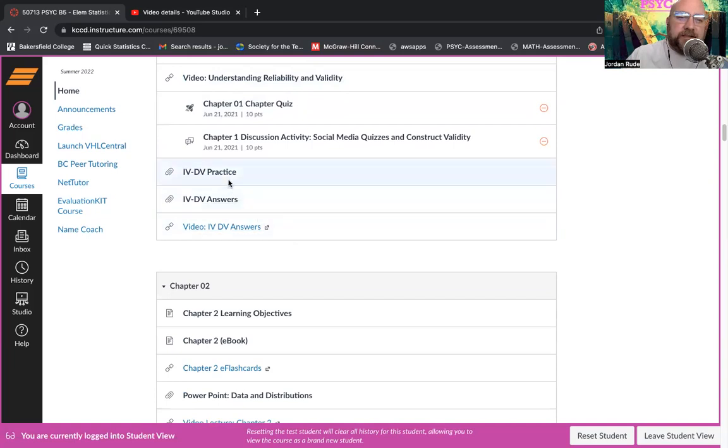And then I have this kind of worksheet I want you to try to practice with, for what's called independent and dependent variables. So basically, here's the blank one, here's the form with the answers in it, so you can check your work. And then here's me going over the answers too. So this one's got a little extra information.